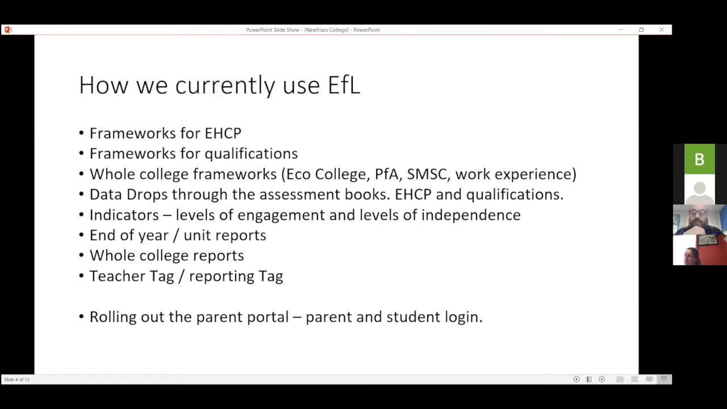Data drops, we use in the assessment books, so we do EHCP data drops and we do qualification data drops. And again, Evidence for Learning has pulled everything together, something that used to take quite a while to do and process. It can be done in one staff meeting. We've got all the information for 170 students in one go, and then that can be exported out, and then our data manager will work on that and see how we're doing. So that's been a really exciting sort of progression for us.